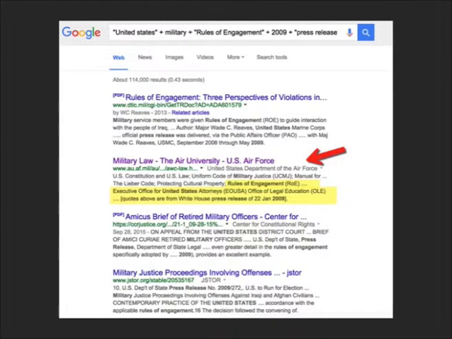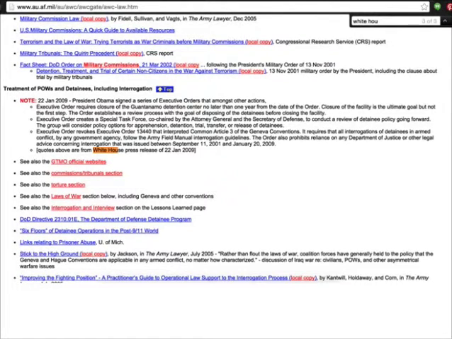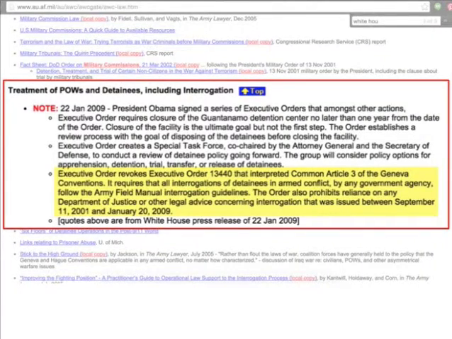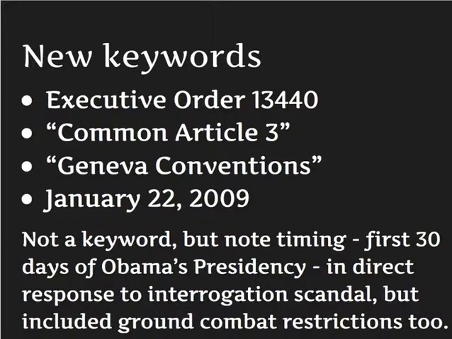So I wanted to find the press release about the change in rules of engagement, but I wasn't able to find quite that. What I was able to find was excerpts from the press release. And that right there, that first line, those are additional search terms that are going to be super helpful for me as I move forward. So one of the things I noted from that further research was that it's not a keyword, but the timing. This change in legislation occurred in the first 30 days of Obama's presidency in direct response to an interrogation scandal, but it included ground combat restrictions as well as those for interrogation.